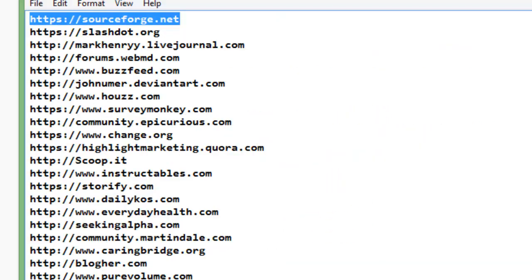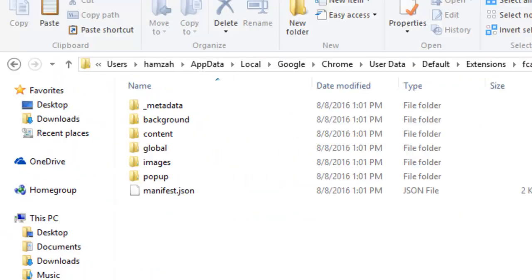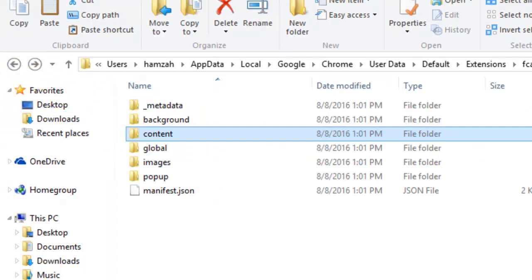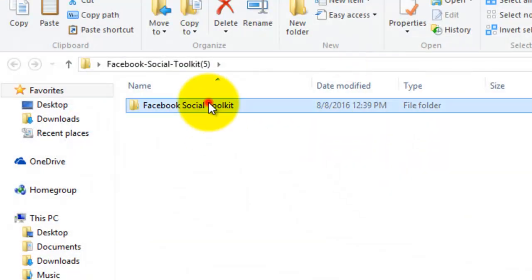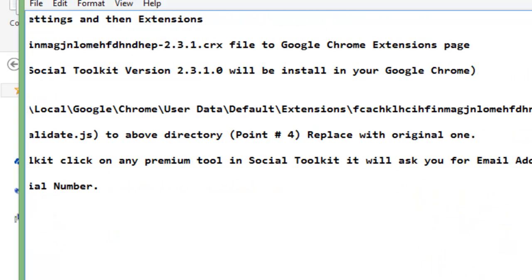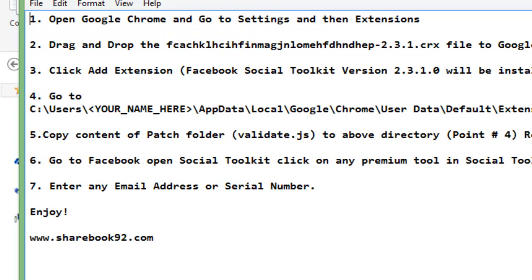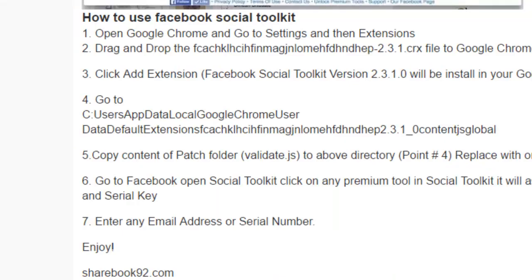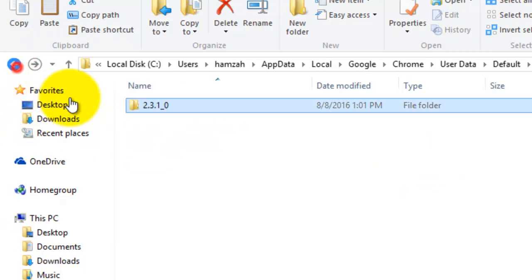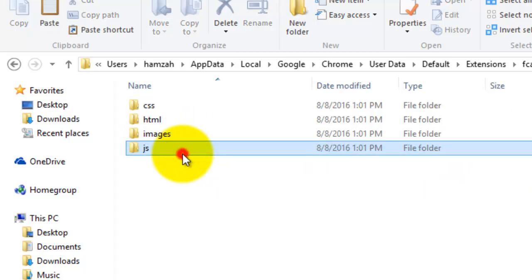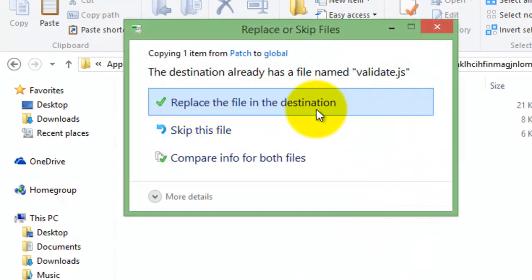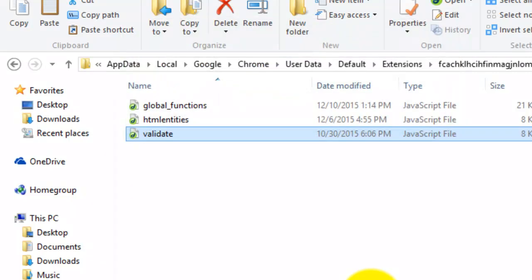Okay, right now you will open global. Just one second, content. Yes, we will write the file in the instruction: user data, default, extension, content js global. Then paste and replace. Okay, replace the file in the description. Okay, done.